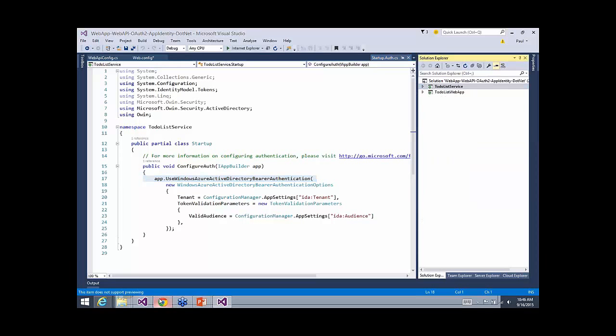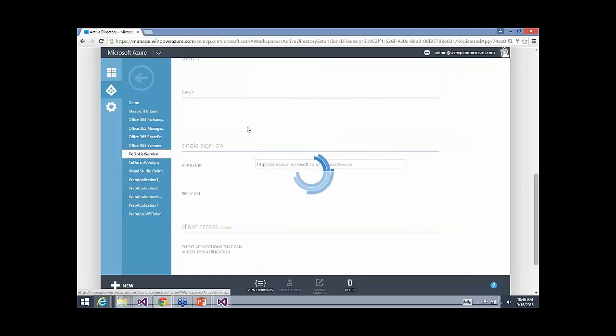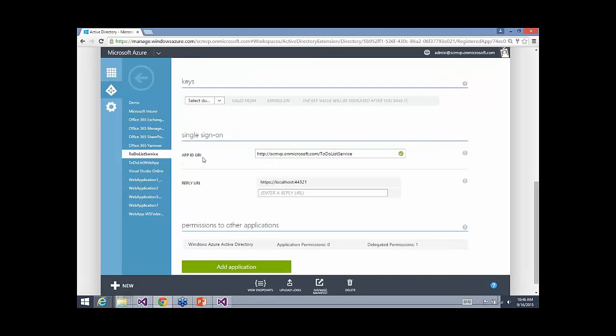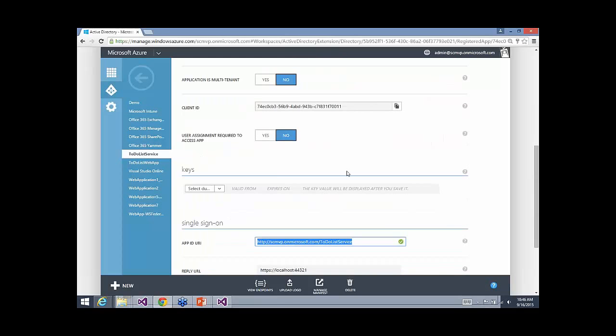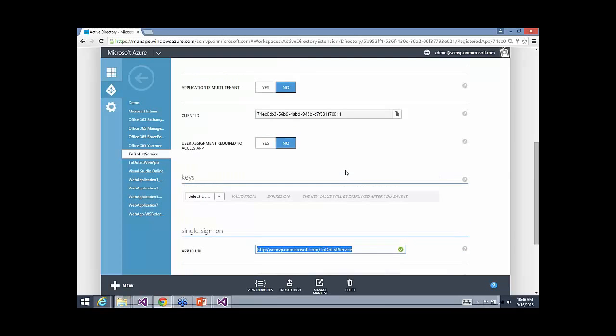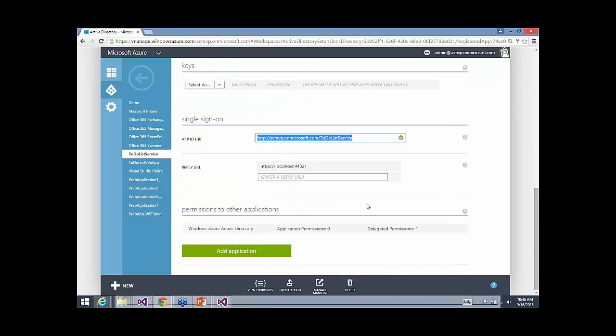Now, if I go over to Azure Active Directory and I have my to-do list service, you'll see here it looks very similar. I have an app ID. I have a client ID. Notice that there's no keys at the moment here because my to-do list service isn't communicating to Azure to say, give me something. It's providing something. So it's a little bit different in there, right?